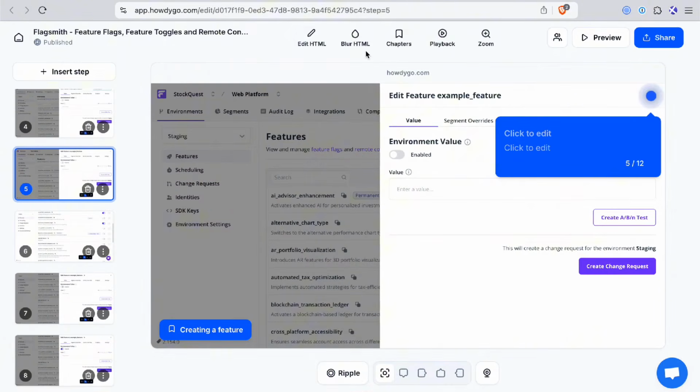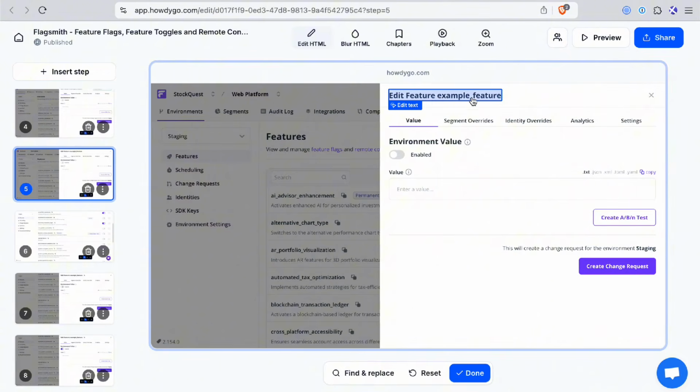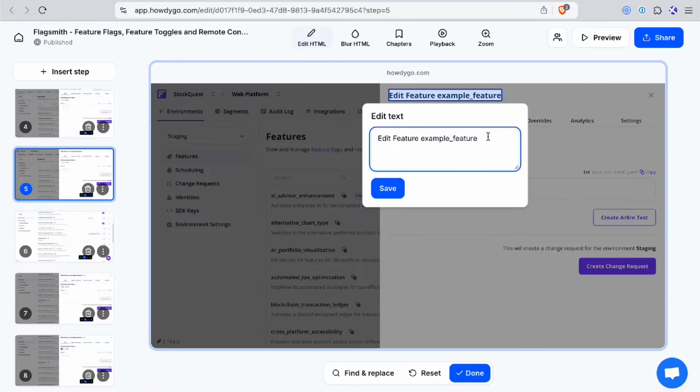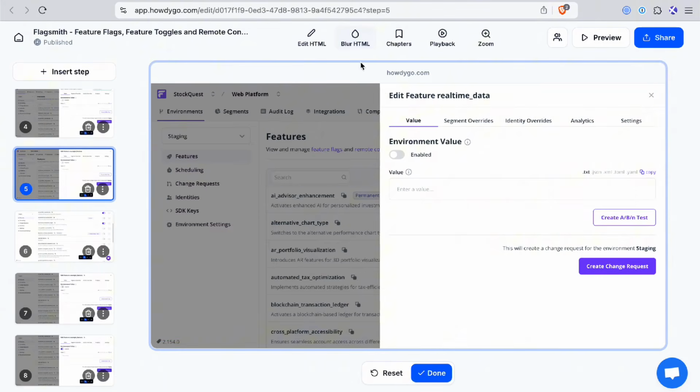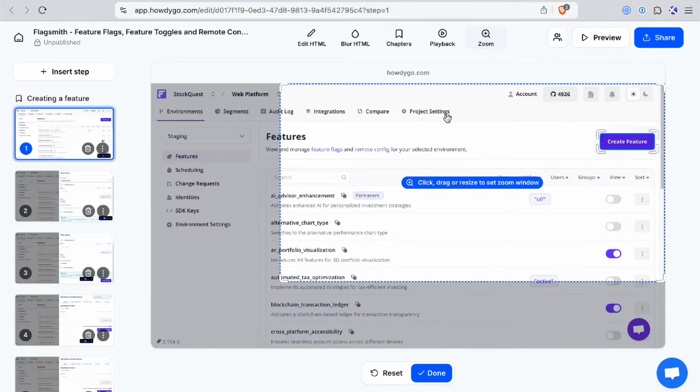As I mentioned before, one of the absolute coolest things about Howdy is the ability to edit HTML after you've captured it. So here you can see that we've got example feature as the name of the feature. I can just click here and change it to something else. So I'm going to call this real-time data. The other thing you can do is use blur to hide elements that you don't really want anybody to see. You can also apply zooms with basically one click.